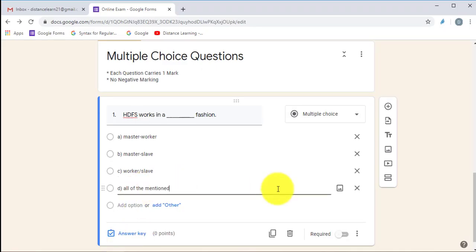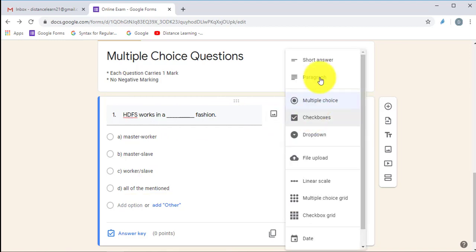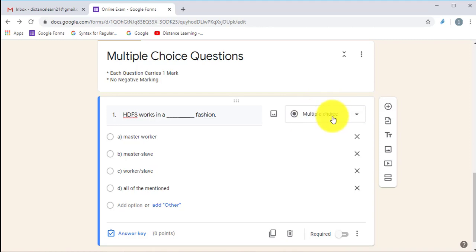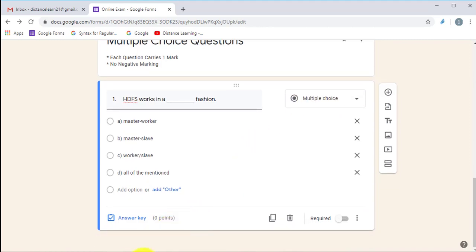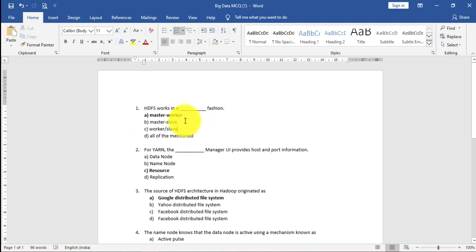That's it. So this is the first question I have included, and I made it as a multiple choice. You have other options also, you can make short answer, paragraph. So I have made it a multiple choice question. Now see here, for this question the right answer is master worker, which I have in bold. So for this question the answer is A.